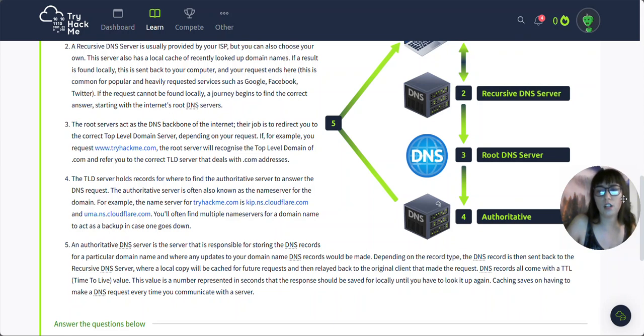DNS records all come with a TTL, which is a time to live value. This value is a number represented in seconds that the response should be saved for locally until you have to look it up again. Caching saves on having to make a DNS request every time you communicate with the server.